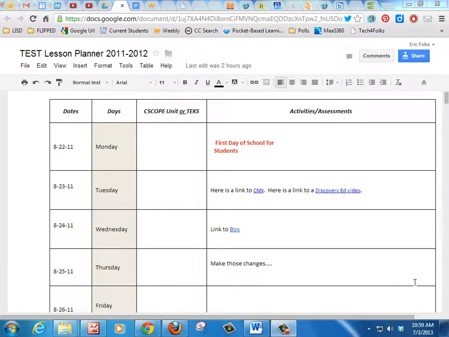Hi, I'm Eric Folks, Instructional Technology Coordinator for Lampasas ISD, and today we're going to talk about how we can use an interactive lesson plan in the form of a published Google Doc and embed it in our School World teacher site. So students and parents don't even have to click on a link. They can actually view the published Google Doc right there within the website.